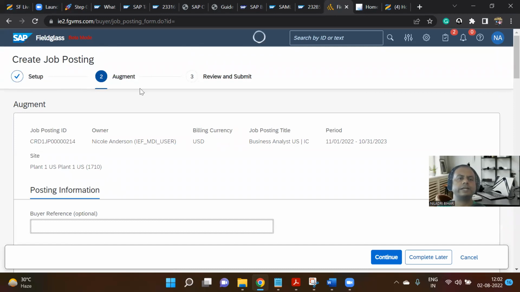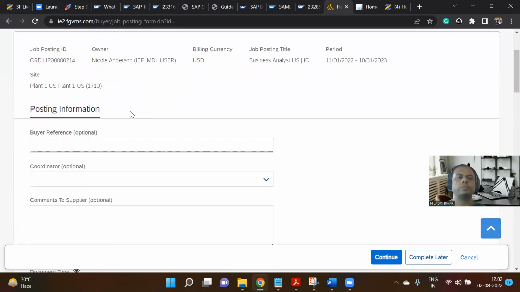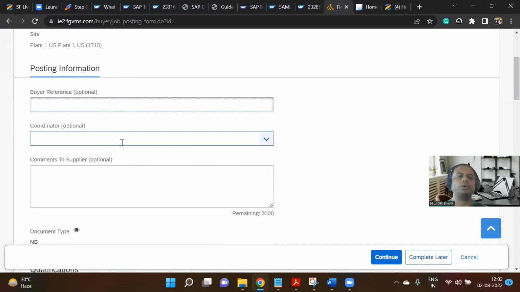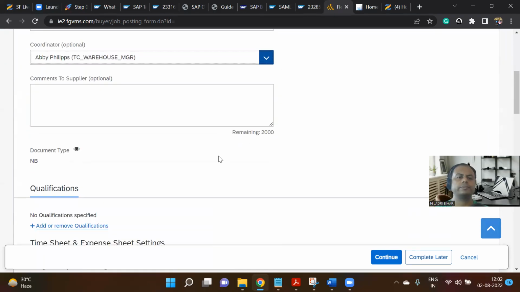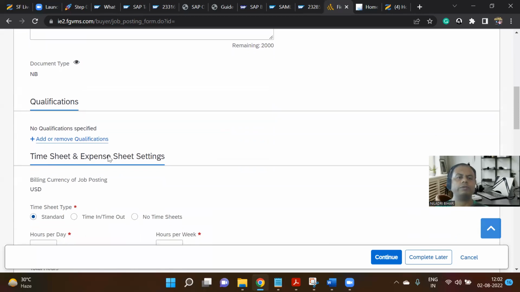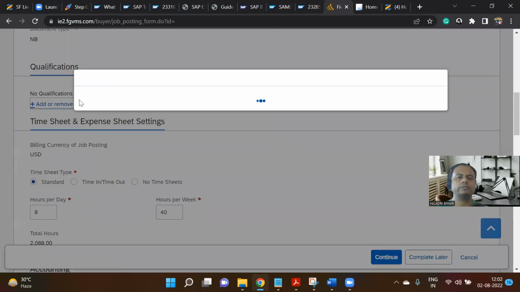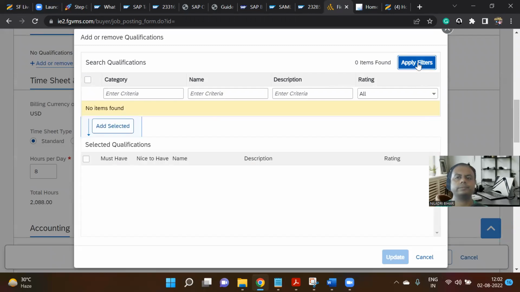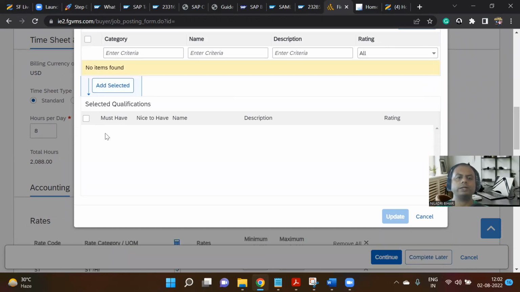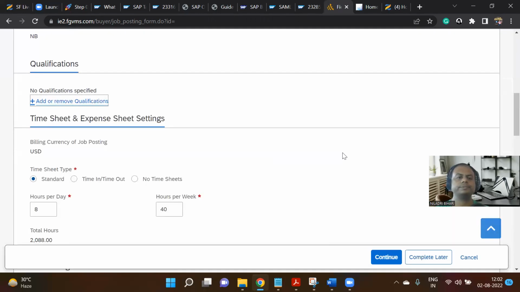So this is the first step, we set up, and the second step is the augmented. So buyer reference, if you want to give anything, coordinator, if you want to give anything, you can always give. And qualifications, if any qualifications are required for that position, you can mention that here. I don't have anything as of now, but if you want to select, you can do that.